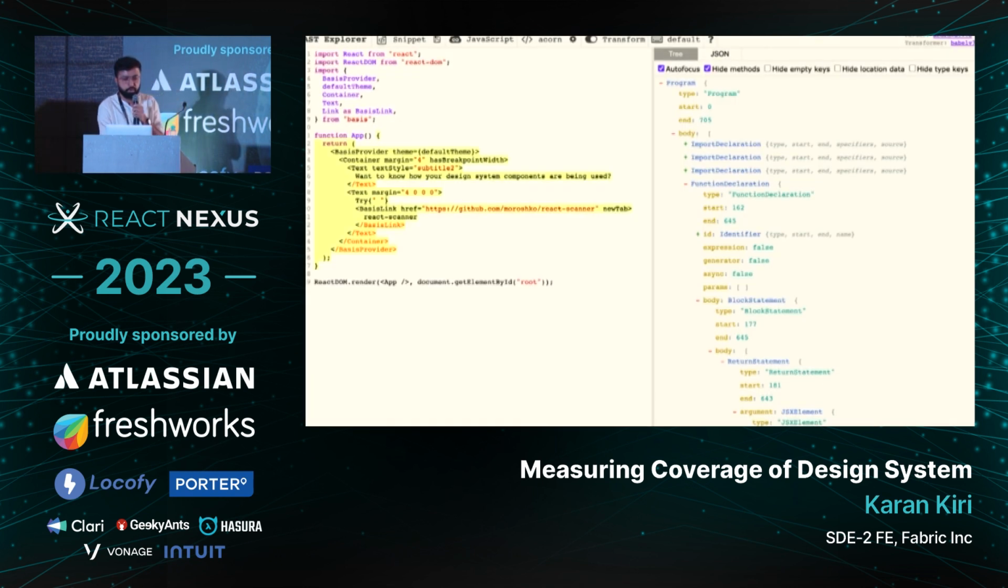There is a cool website called astexplorer.net if you want to learn more about AST. So here is the sample code that we had in our previous example. On the right-hand side, you can see the AST. Here we need to mainly focus on JSX elements and the import declaration. Those are the two types of nodes that we are mainly using.